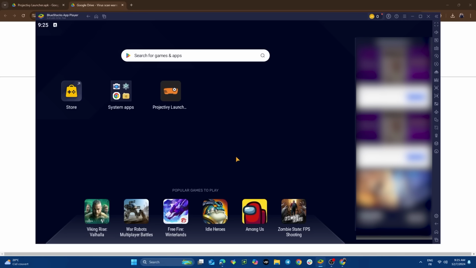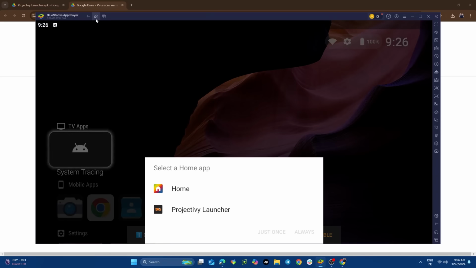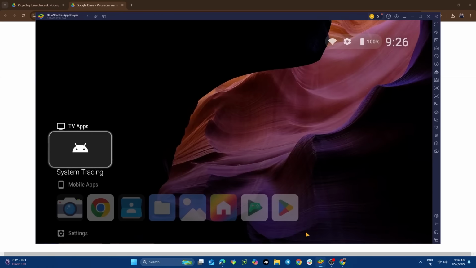You may also notice that every time you open BlueStacks or click the home button, it takes you to the default BlueStacks homepage, which isn't what we want. To fix this issue, you can set Projectivity Launcher as the default interface.